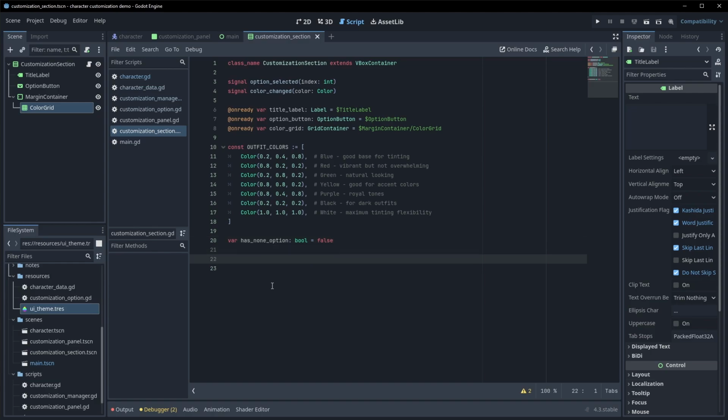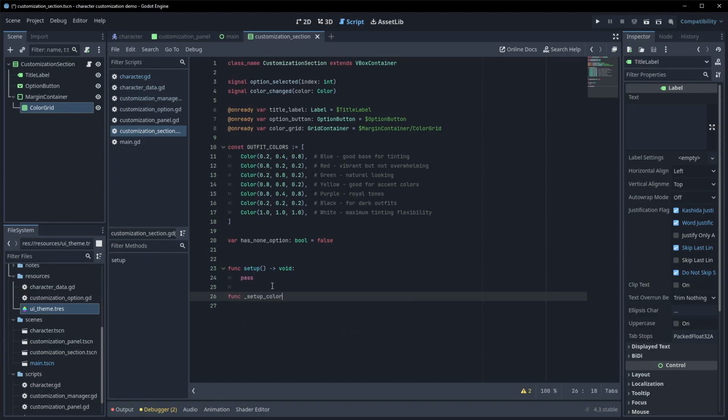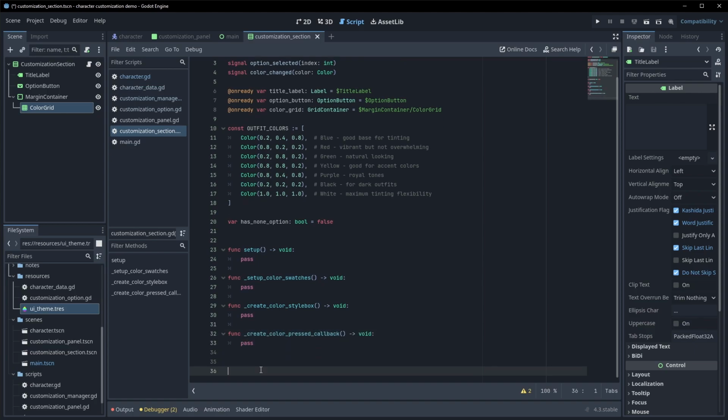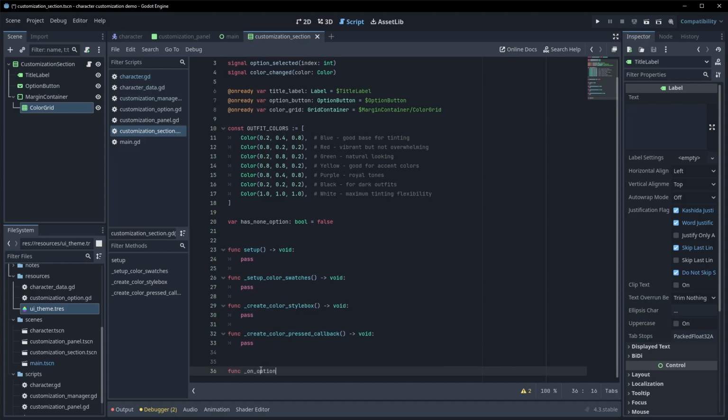Then let's create all the setup functions that we need, which the first one is actually going to be called setup. Then we're going to have our setup color swatches method. Then we're going to have create color style box method. Then we're going to have create color pressed callback. And lastly, we're going to have a method called on option selected.